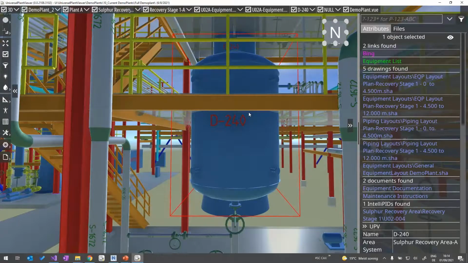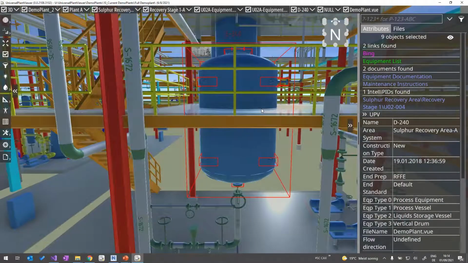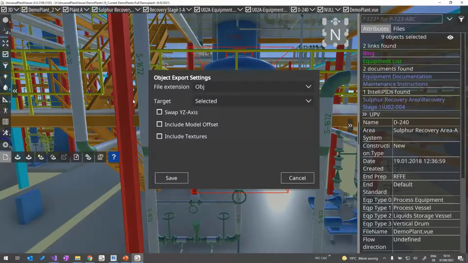What I will do now is I will use our navigation structure here on the top to select the vessel with all its nozzles. So we can see it's now 9 objects within UPV that have been selected. And now we can go to the export module. Again, just open the file management. Here there is the export button, and then you will get to the screen where you can specify how you would like to export the data.